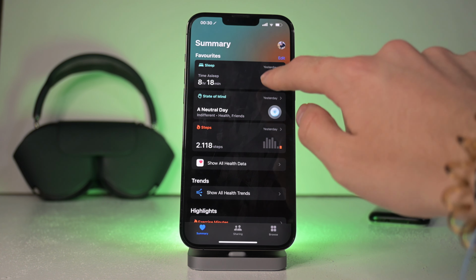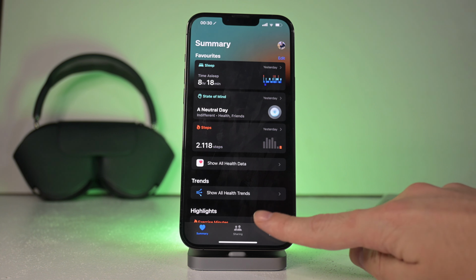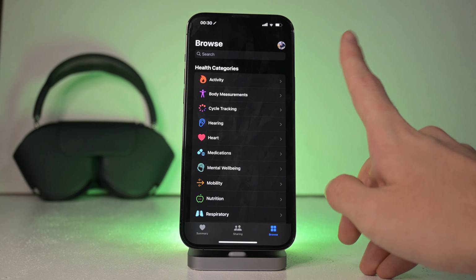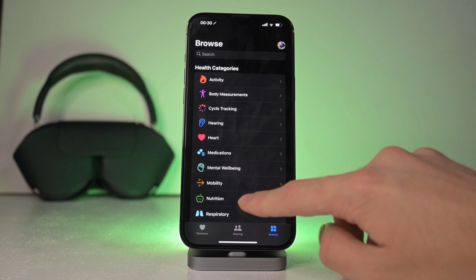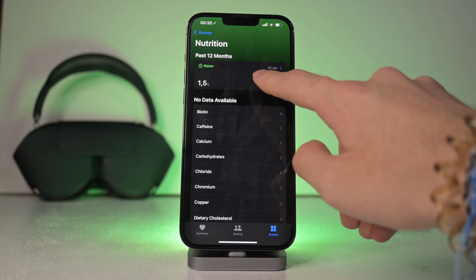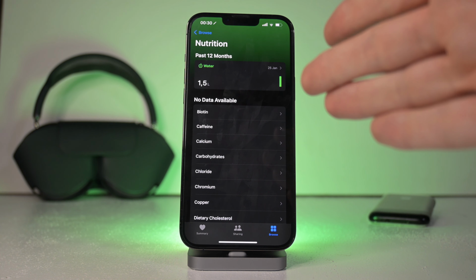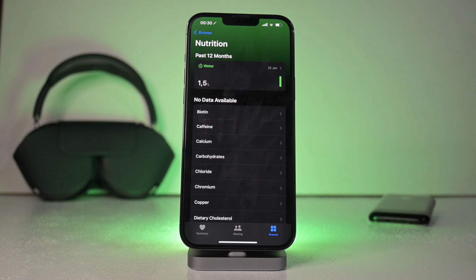But other than that, you can see here my sleeping time. You can add data automatically or manually. So if you want to enter something, for example nutrition, I have here the water I drink. I also have a shortcut for automatically adding this, which I don't use anymore. You can see the last one is from the 25th of January.